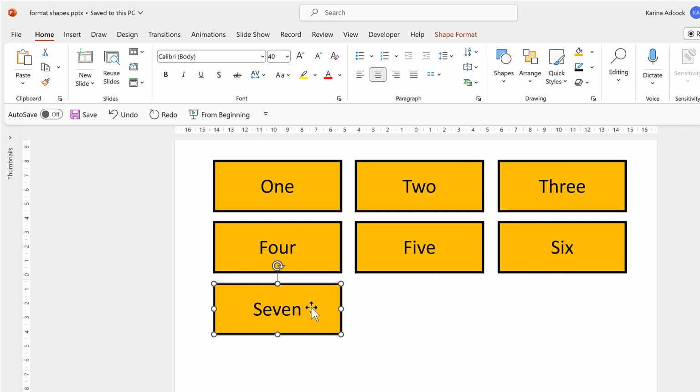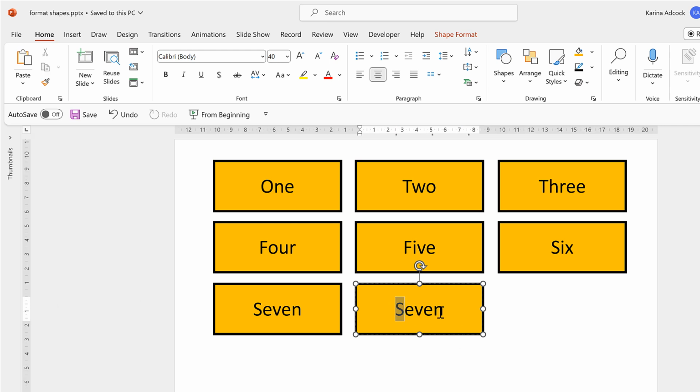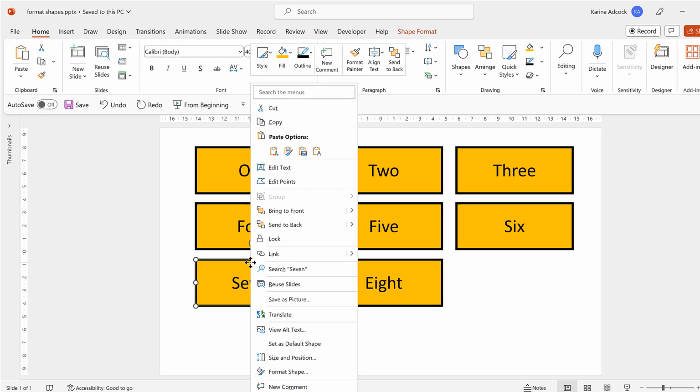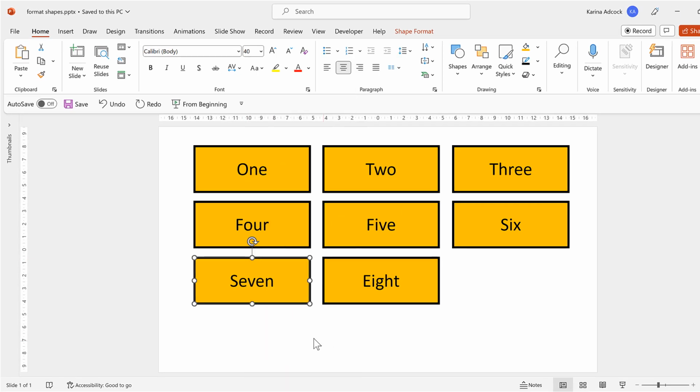Another option is to take the shape that has the formatting that you want and then hold down Ctrl and click and drag in order to copy it. And then it has all of the formatting that we want and all we need to do is change the text. Another option is to right click on the shape and go Set as Default Shape.